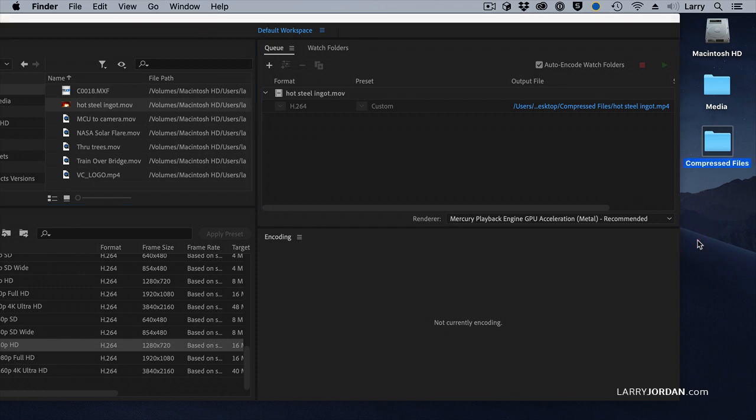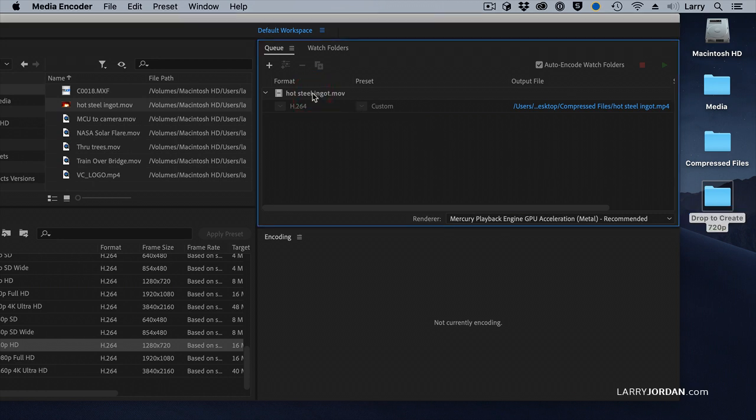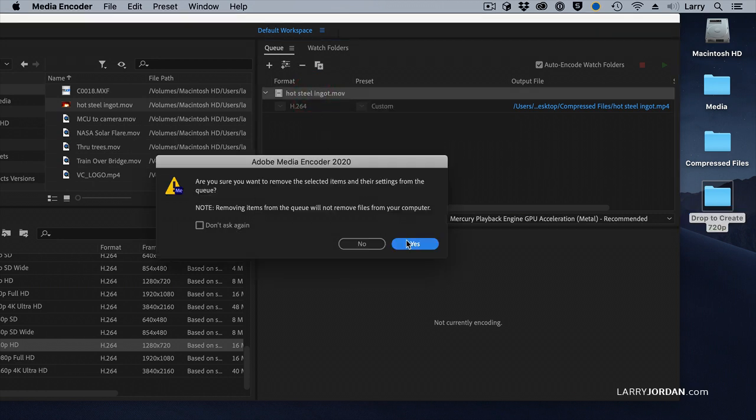A watch folder is a folder. I'm going to create it in the Finder. You can create it anywhere you want. I generally create them somewhere obvious. Drop to create 720p. A watch folder is a folder that exists in the Finder that AME watches.